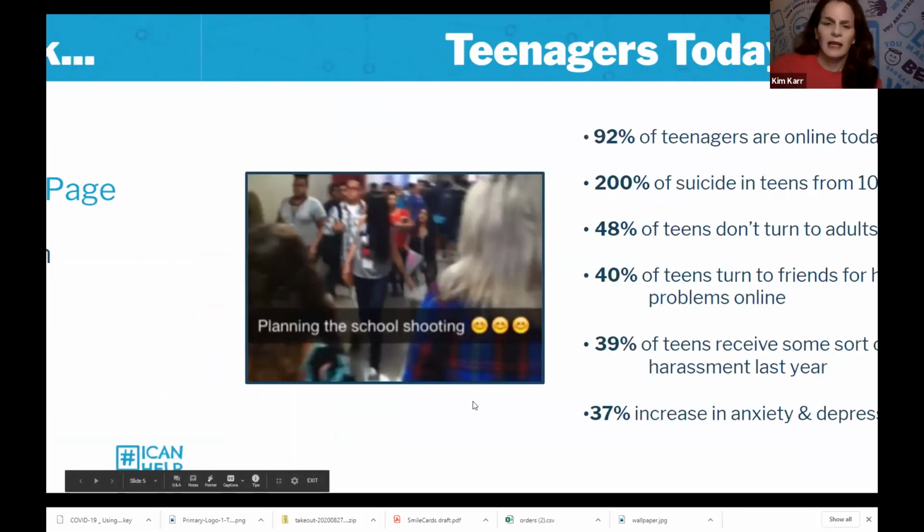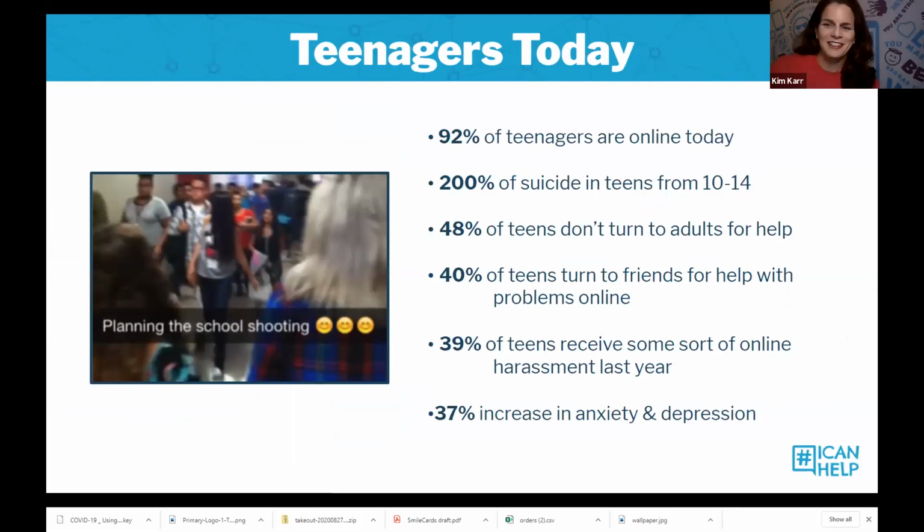And teens today, I'm sure this data is going to be changing after this year, but 92% of teens are online on a regular basis. And there's been a 200% increase in suicide in teens 10 to 14, and it's actually the second leading cause of death. In some states it has moved up to number 1 now, and the only thing that's beating it is accidents. But 48% of teens don't turn to adults for help.